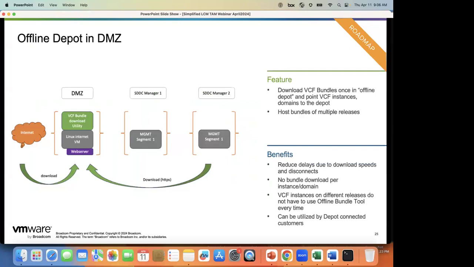Okay. So the other thing is simplifying how we can help customers download stuff. This is for VCF, right? Offline depot in DMG. We are working on a tool called OBTU, the Offline Bundle Transfer Utility Tool, for VCF customers, where they can install it on a Linux machine and it will download. It is similar to UMDS for vSphere, but this is for VCF, right?